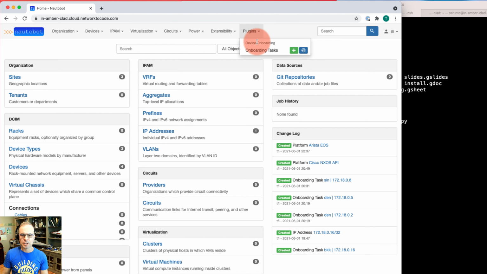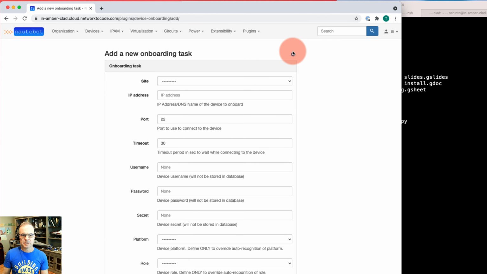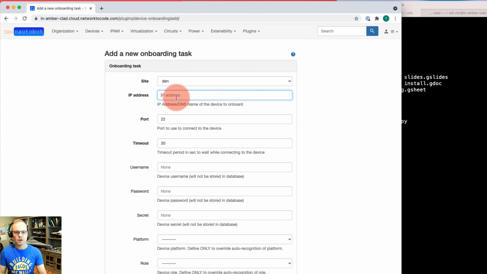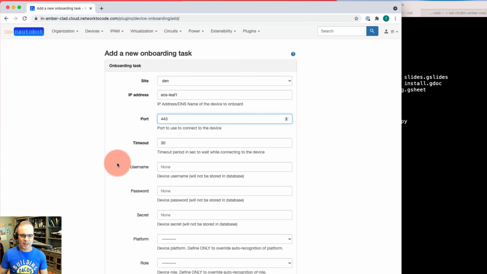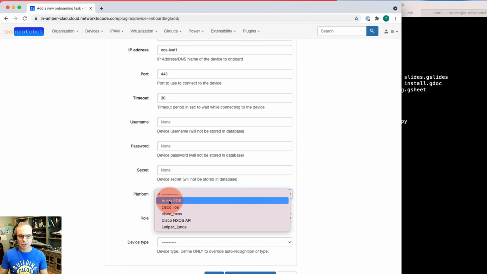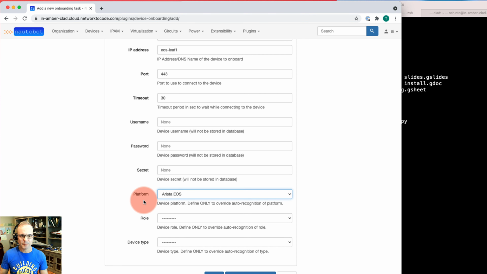Under device onboarding, you can just hit the plus to open up a single onboarding task. For this example, we'll do Denver. For the IP address, we'll do EOS Leaf 1, which is my DNS name. For Arista, you need to specify the port that EOS is using for HTTPS. By default, it's going to be 443, I believe, so we'll use that here. And then the second thing, under platform, you need to manually select Arista EOS.